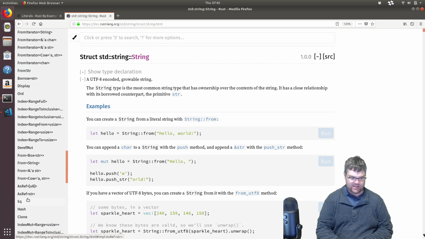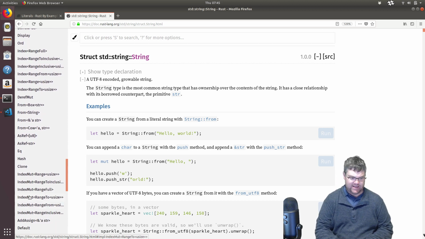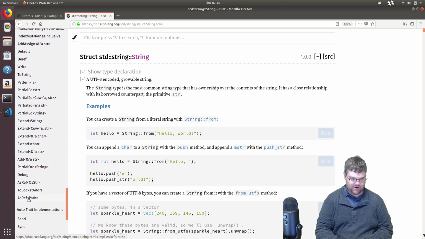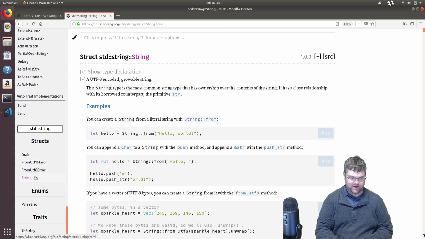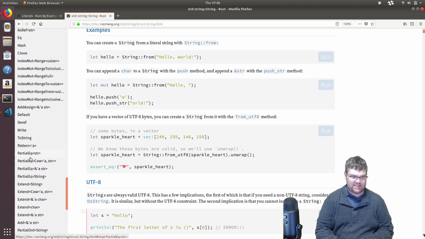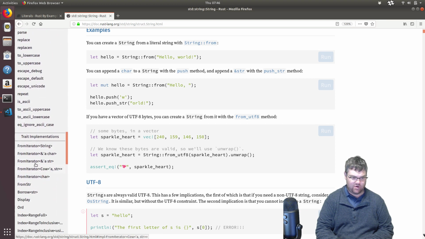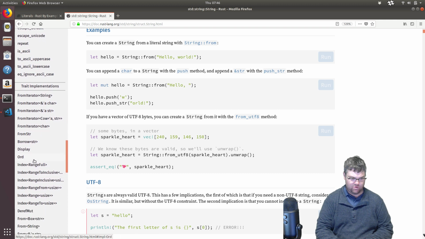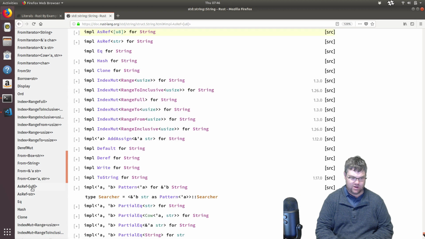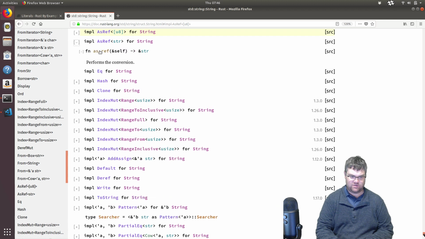So there's as ref. These are showing as underscore ref. As ref, an auto trait. That's really interesting that it has several different as refs in here, but none of them are as underscore ref. So let's just find the first one and see what happens. So borrow string from. So as ref u8, probably don't want this. As ref str.